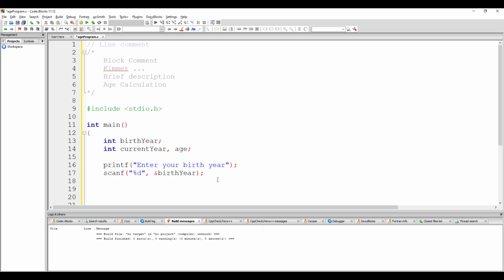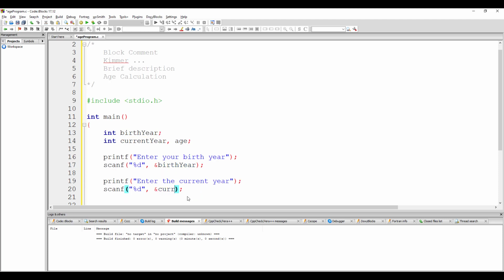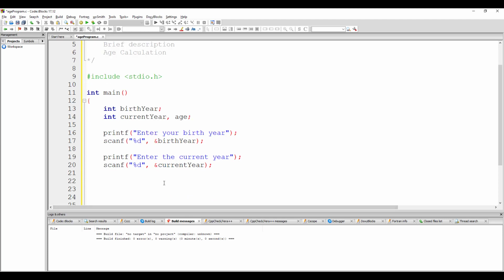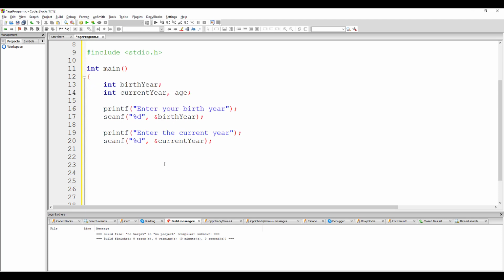So we're going to do the exact same thing, asking for the current year. I love copy and paste, so I'm going to do that. But be careful if you use copy and paste that you're changing things correctly. So instead of enter your birth year, I'm going to say enter the current year. And instead of birth year here, I'm going to say current year, both of which are integers. So now this is our program, allowing us to ask two questions.